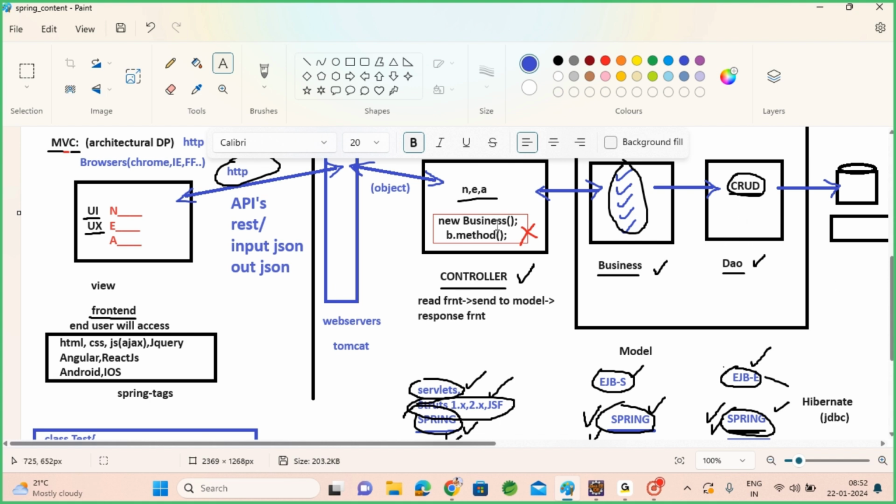Can't we write them together? We can write them together, but that is not the right way of coding. We need to separate them. Controllers will do only read and write operations. From UI, it will read data, and while sending the response to UI also, the controller will send the response. The output JSON response, only the controller will send. The input JSON also, only the controller will read. So the controller is the backend class which connects with the front end.